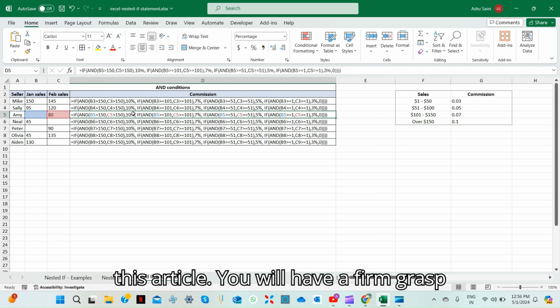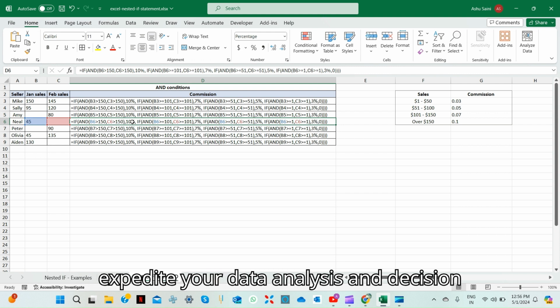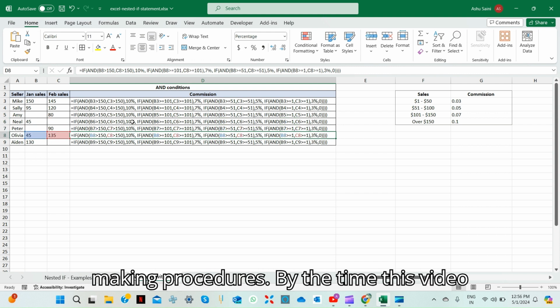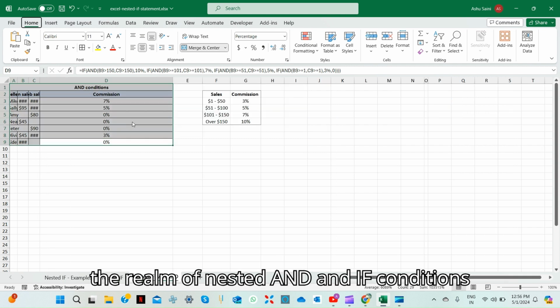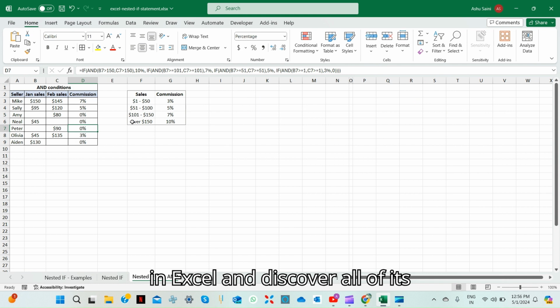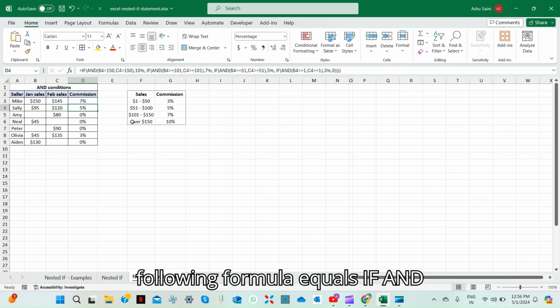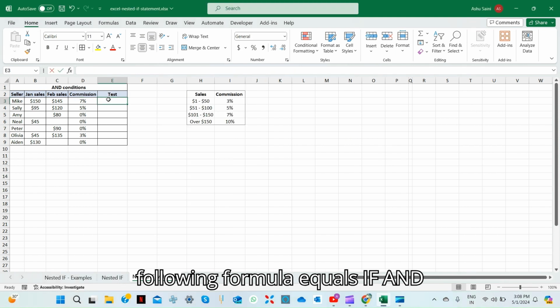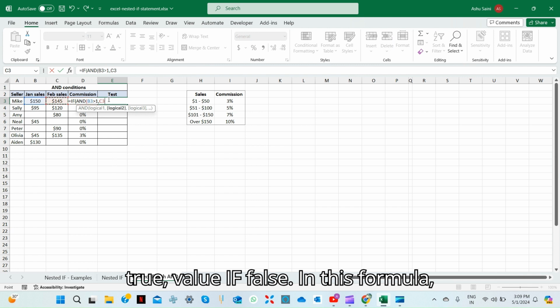You will have a firm grasp on how to use these features in Excel to expedite your data analysis and decision-making procedures by the time this video ends. Without further ado, let us explore the realm of nested IF and AND conditions in Excel and discover all of its possibilities. Start by typing the following formula: equals IF(AND(condition 1, condition 2), value if true, value if false).